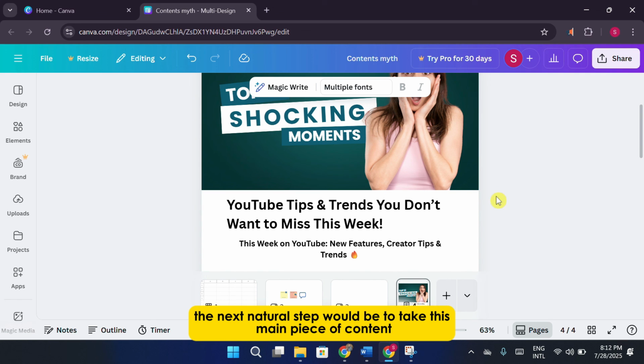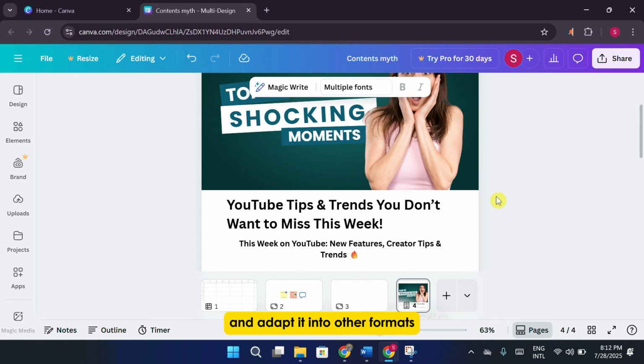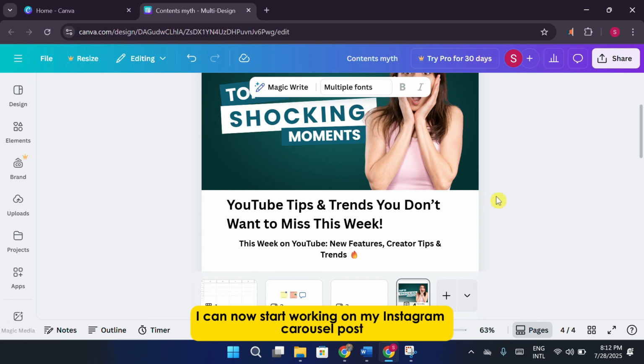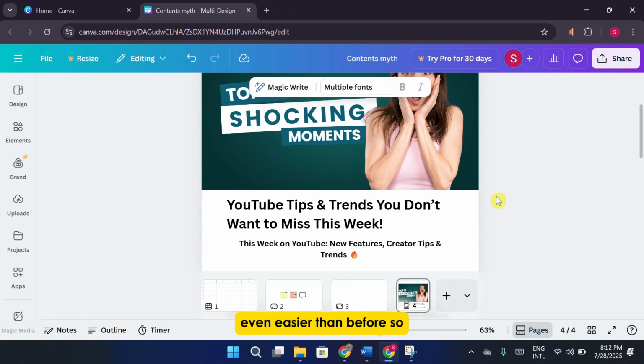And since this whole approach is about repurposing content efficiently, the next natural step would be to take this main piece of content and adapt it into other formats. For example, from this newsletter, I can now start working on my Instagram carousel post. And this is where another exciting update from Canva Create comes in, one that makes transitioning between content types even easier than before.